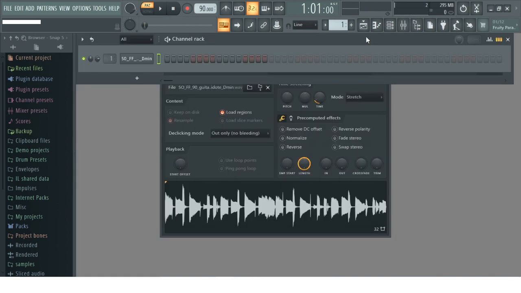It is important to note that if you have multiple loops, you have to do this process on each one, or they'll all be playing at different BPMs.